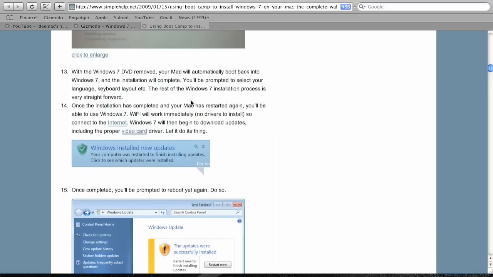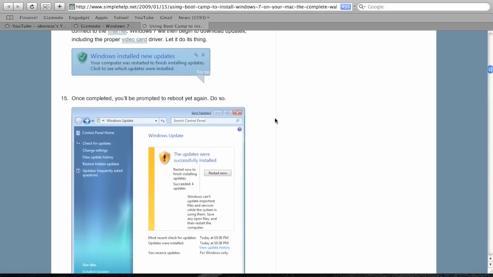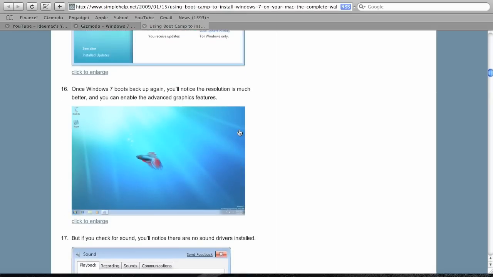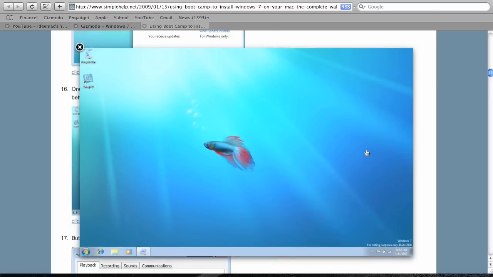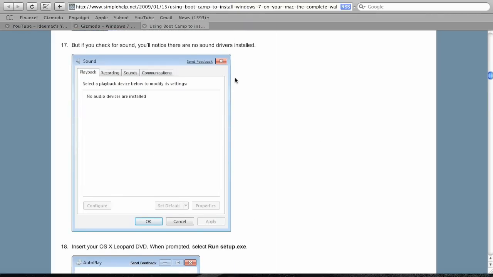Now, once it restarts, it's gonna restart into Windows 7. And once you're in Windows 7, you're gonna have to install updates. So it's gonna pop up on the bottom right. Install the updates. Once you run the update, your resolution is gonna get a lot better. But right now your drivers aren't installed. You won't have any sound.